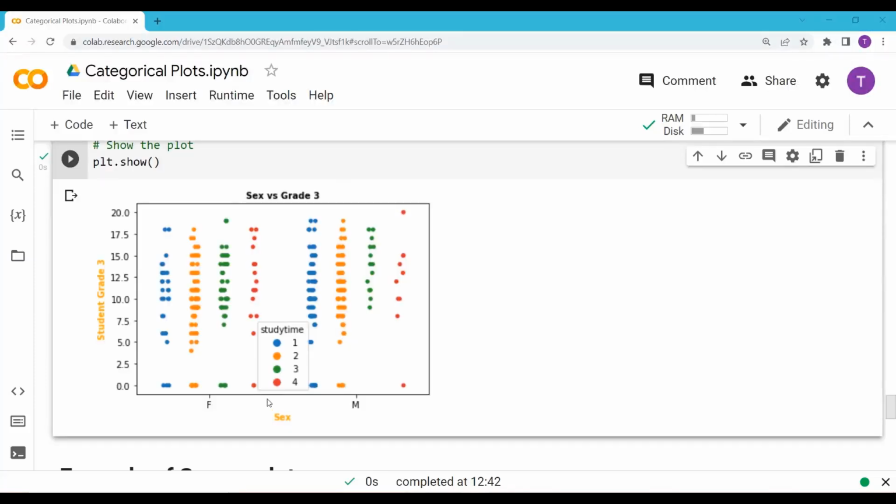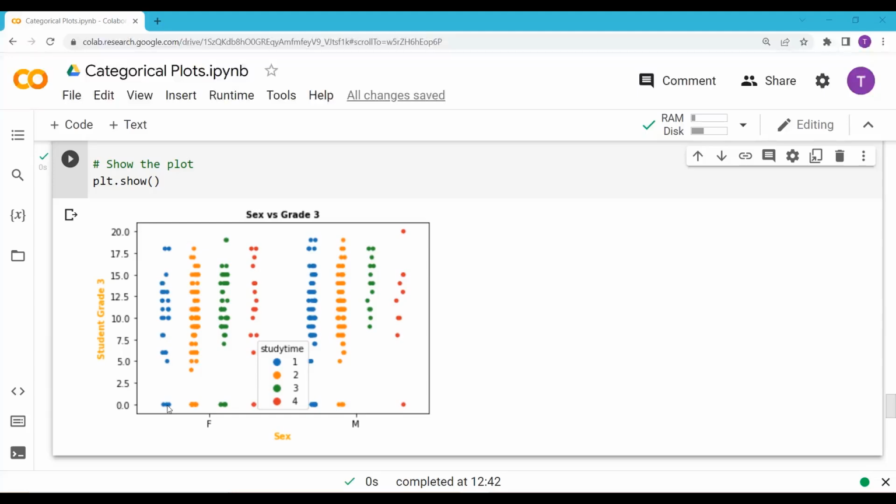Here is the output. You can see that the x-axis represents the gender of the student, male and female. The y-axis represents the student grade 3. And here you can see that it separates the strips for various hue levels along the categorical axis. So the blue color represents 1 as study time, orange 2, green 3 and red 4. You can see that they are separated. Like the blue one is shown first, then the orange one, then the green one and then the red one.